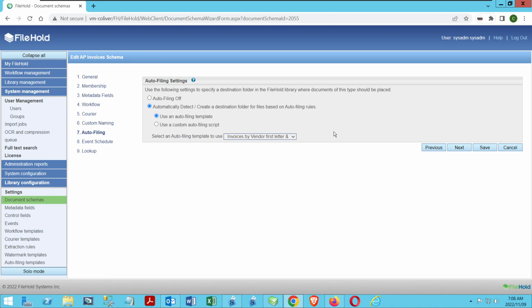Notice that I can only have one auto-filing template per document. That's because we don't want to create confusion between the rules. If I'm using conditional rules in between, then I would simply be making a more complex auto-filing rule for that schema. So if I had multiple points that it could be filed against, that needs to be expressed in the auto-filing rule.